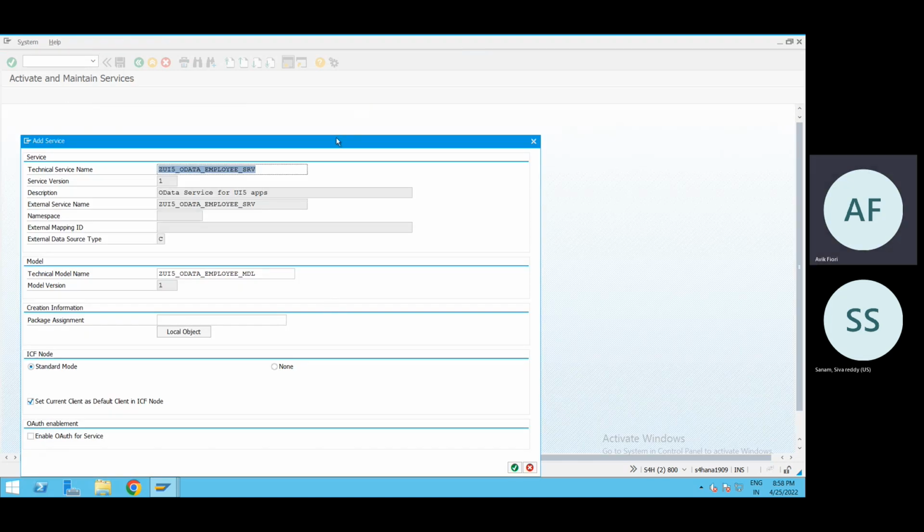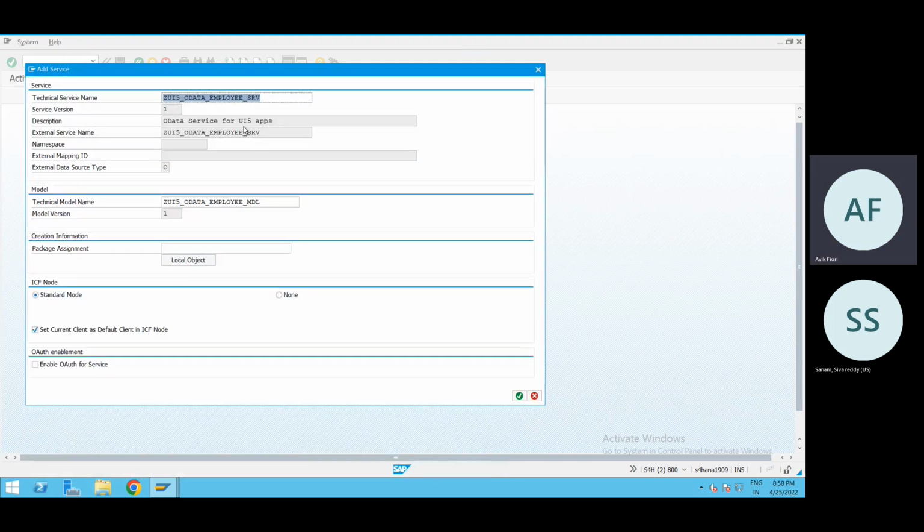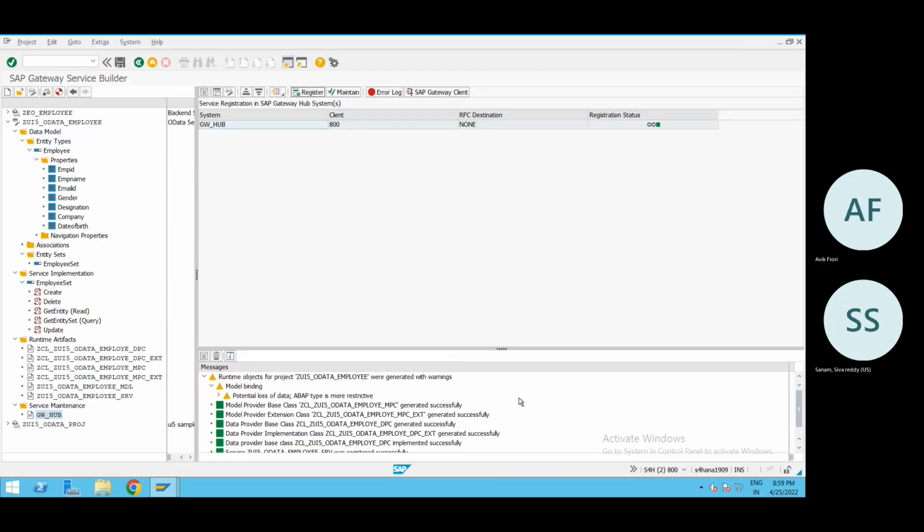Once you click on it, it will again provide you the technical service name and you can store it in the local object and click on this checkbox. Now you will see the register status in green color. It means your service is registered successfully.